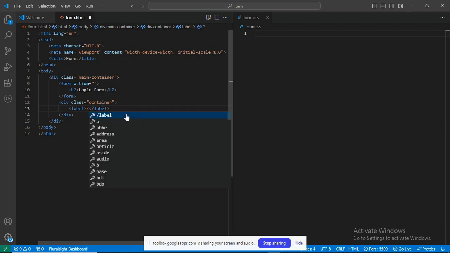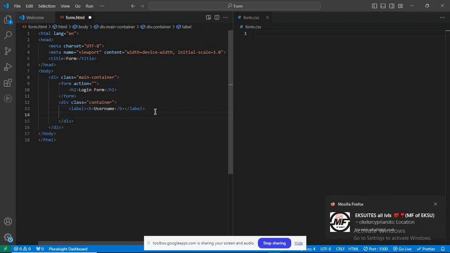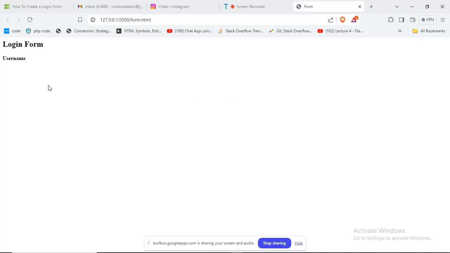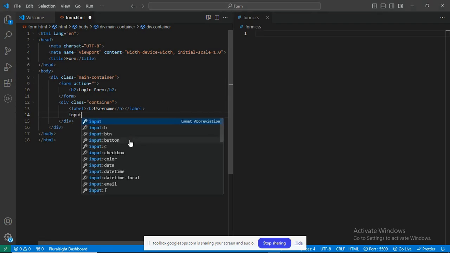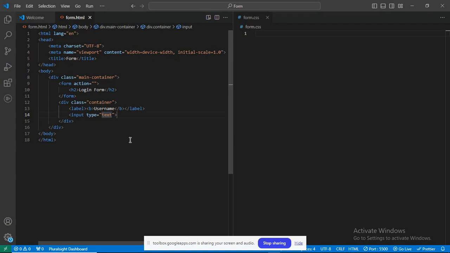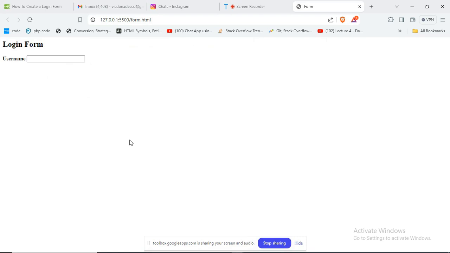Let's put b. I told you b will make something bold. So let us give it username. Now let's give it an input. Look at what we have there now. You see, login form, username, input. This input has a type of text. This is the input where you are going to type your information, where you are going to type your data. That's what they call the input.